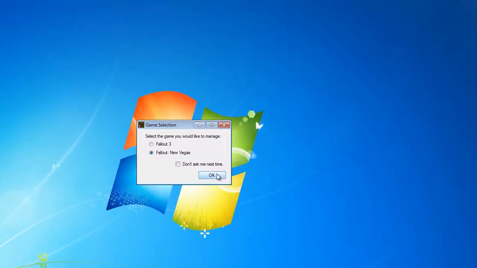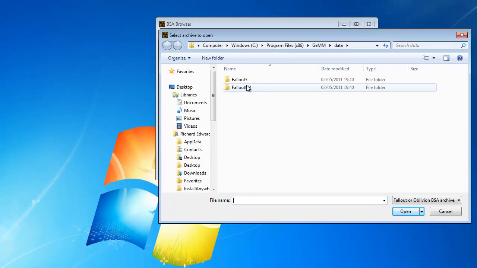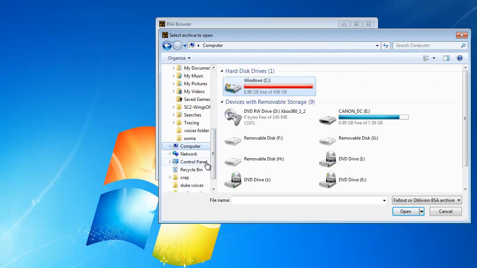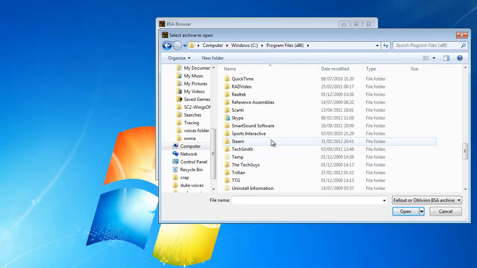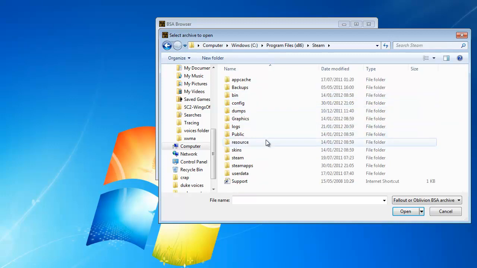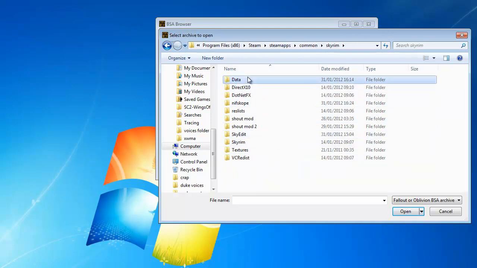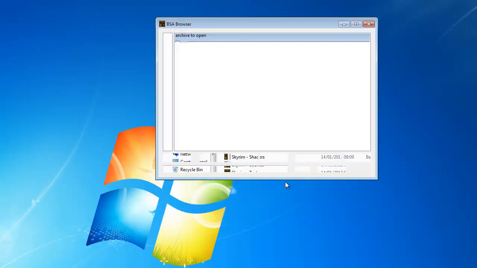So you go to Game Selection, Fallout New Vegas, it doesn't really necessarily matter. Open Fallout New Vegas. You don't go to Fallout New Vegas, you go to Computer. You go to C, Program Files x86, Steam, if you're using Steam. Otherwise, if you're using something else, I couldn't tell you, but I assume it's the same folder. You go to Skyrim, then Data. You go to the BSA files here, they're identifiable with an icon. You go to Voices, and it takes a while to open.